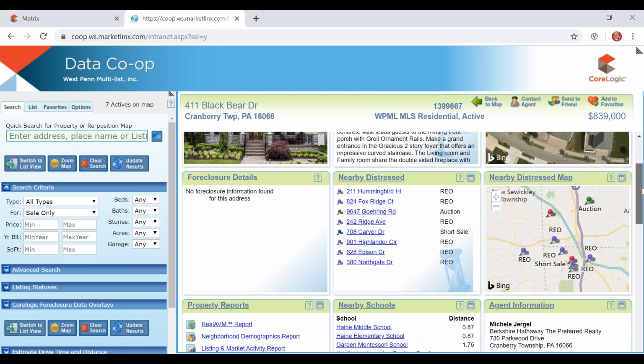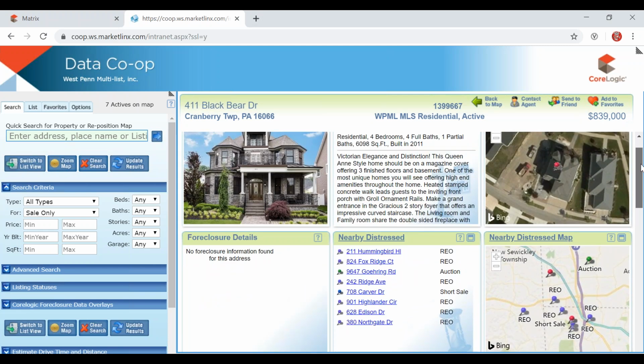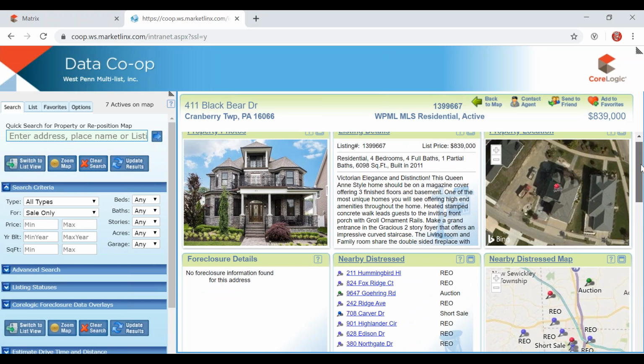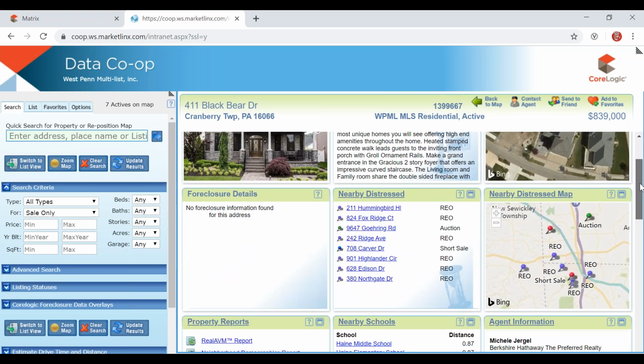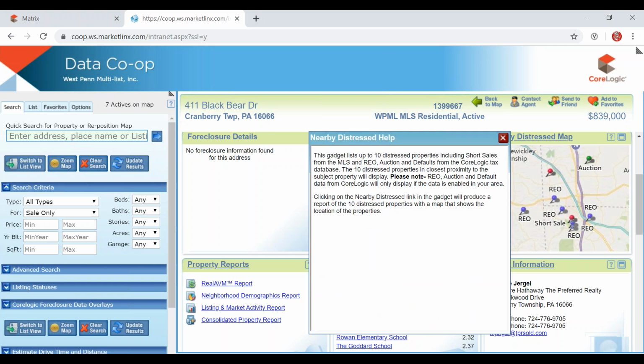As you continue to scroll your way down the widget, we've got our photos, our listing information, our location, kind of the big three across the top, right? And then we come down to the foreclosure details. There are none, so nothing to see there. We also see that there are some distressed properties within the vicinity of this particular property that you're looking at. And again, if you click on the question mark, it'll tell you that it displays up to 10 distressed properties, including short sales from the MLS, REO (real estate owned), auction, and defaults from the CoreLogic tax database.